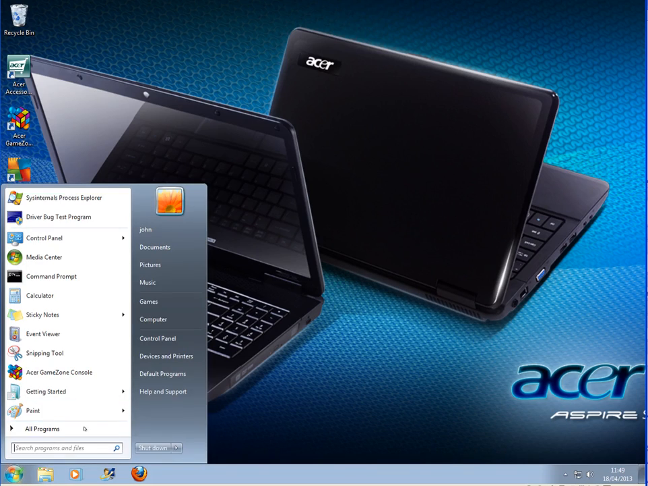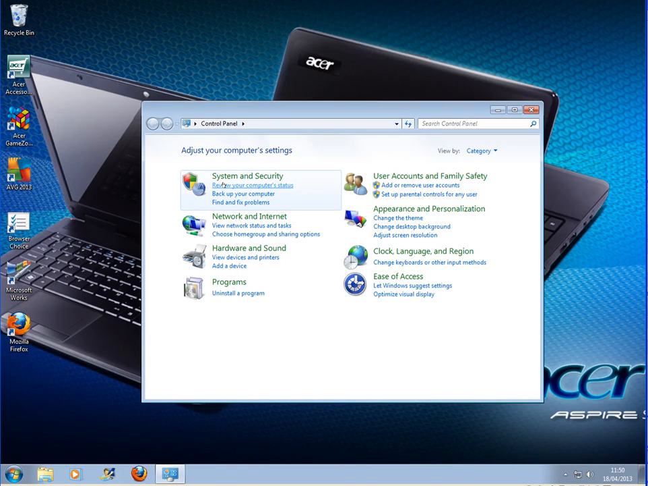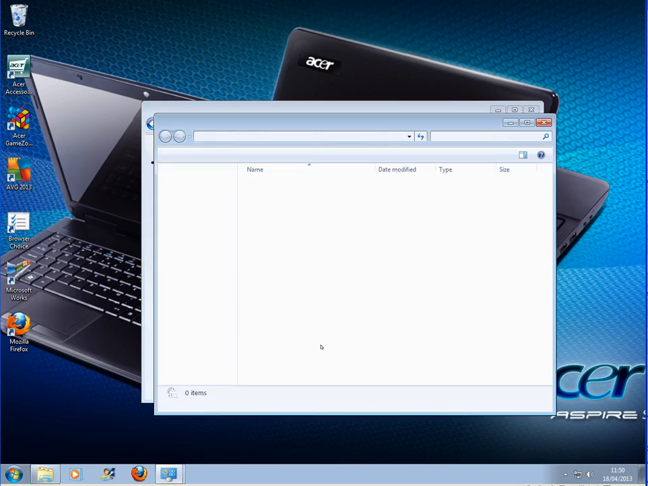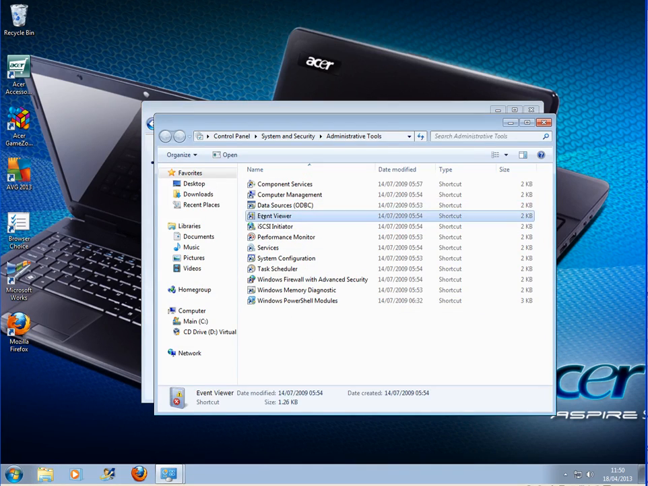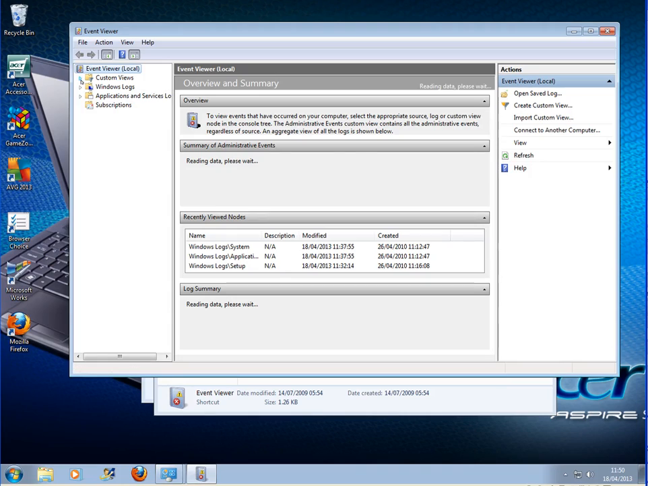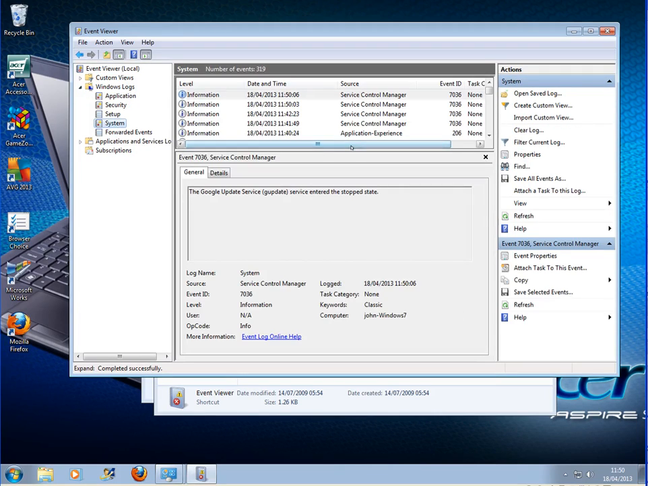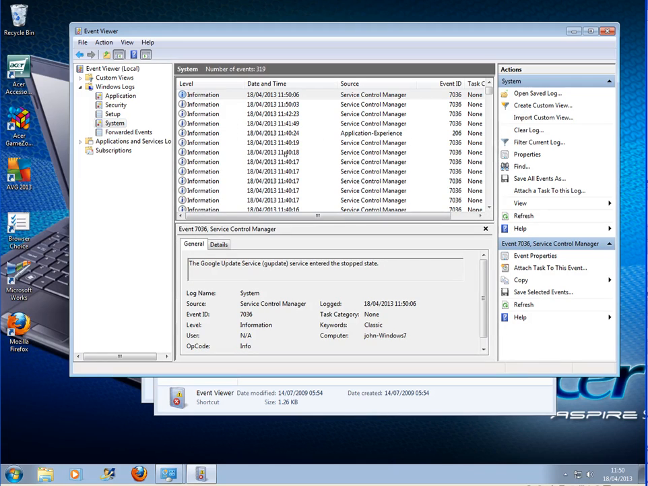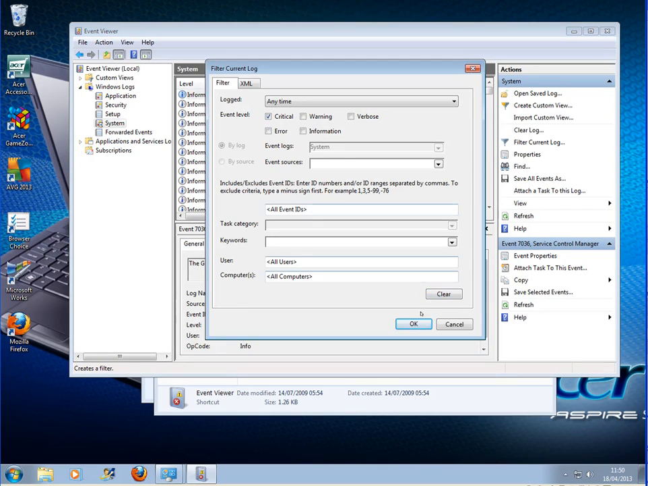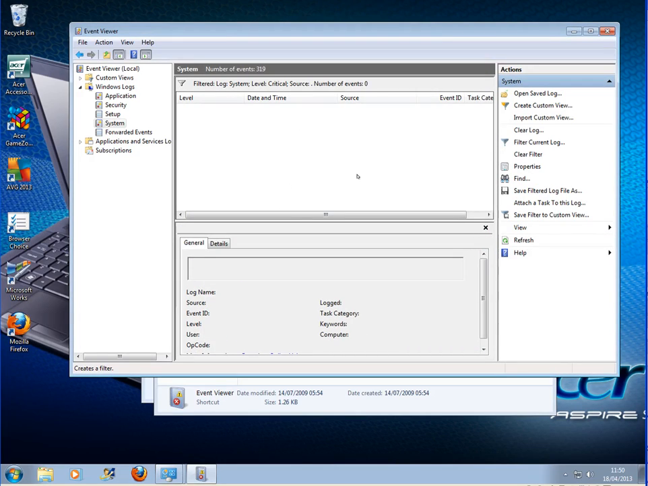I'll just show you here. If we go to Control Panel, System Security, Administrative Tools, Event Viewer. Okay, now there's a number of events relating to applications and so on. The ones we're interested in are the Windows logs system. Now you've got information logs here, which are pretty boring, not of much interest. So what we can do is filter the log to give us the critical errors. Now here we have no critical errors. I haven't had a blue screen on this system yet.